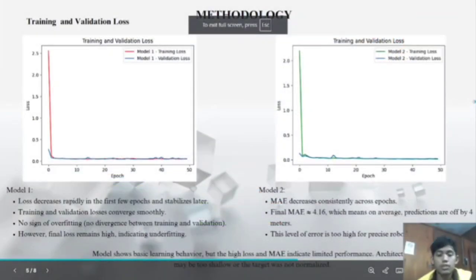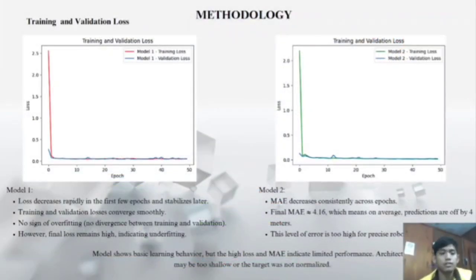Okay, we go to the methodology part. Okay, this is training and validation loss. So this is model 1 and this is model 2. For model 1, the loss decreased rapidly in the first few epochs and stabilized later. Second, the training and validation loss converged smoothly with no sign of overfitting nor divergence between training and validation. However, final loss remained high, indicating underfitting.